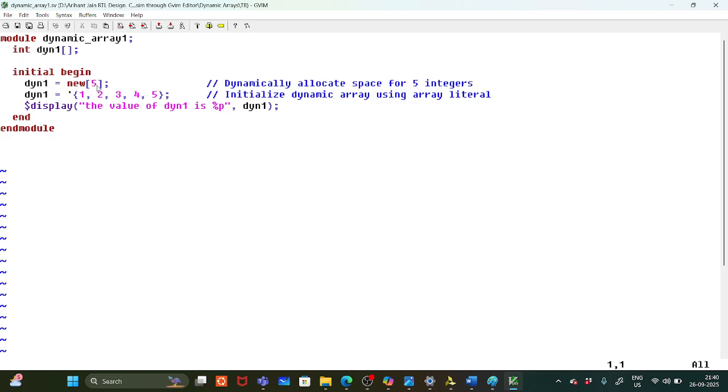dyne1 equal to new. So I need to use new. New creates a new memory location, dynamically allocating five memory locations for five integers. That is the keyword you need to use for a dynamic array. Next, I can use another method: dyne1 equal to, initializing the dynamic array using an array literal, tick and curly bracket, 1 2 3 4 5.